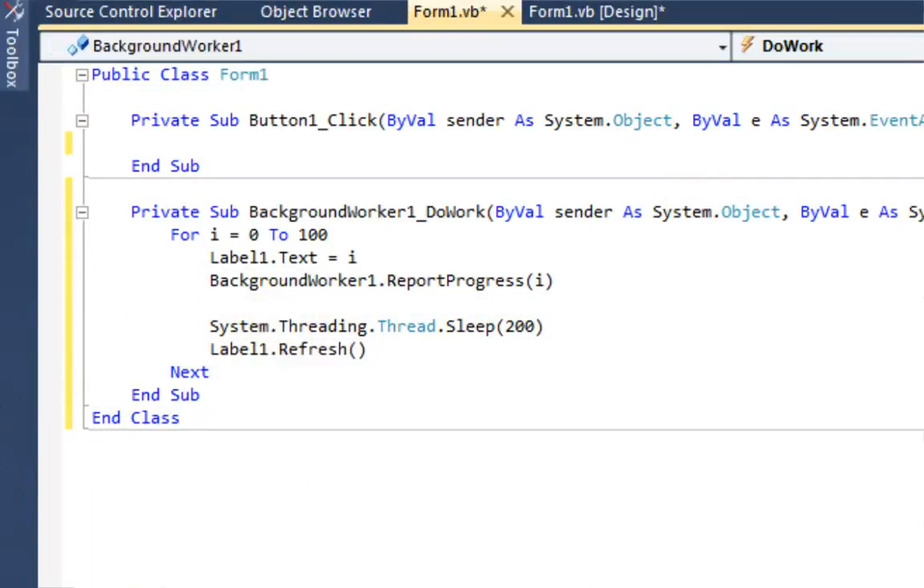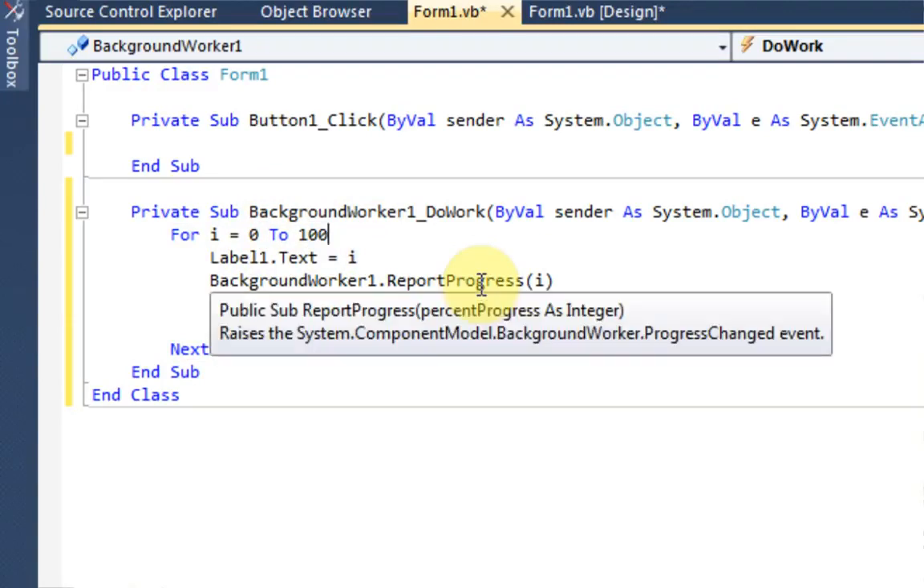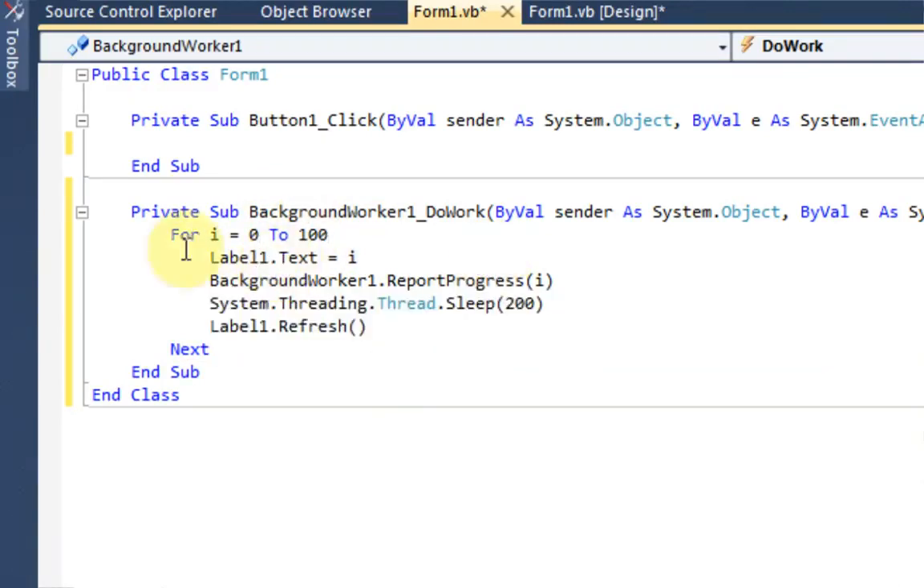Okay, so just ignore that last bit right there. Pretty much what this code is doing, it's creating an integer I and setting it equal to 0. Then it's telling the computer to make that I equal 100, but every time it goes up a number, we're changing the label to what I is. We're making the background worker report its progress as I, so if I is 50, then obviously we're at 50% done. And then it's making the computer sleep for 200 milliseconds. And then we're just refreshing the label so it displays the most prevalent I, if you will.